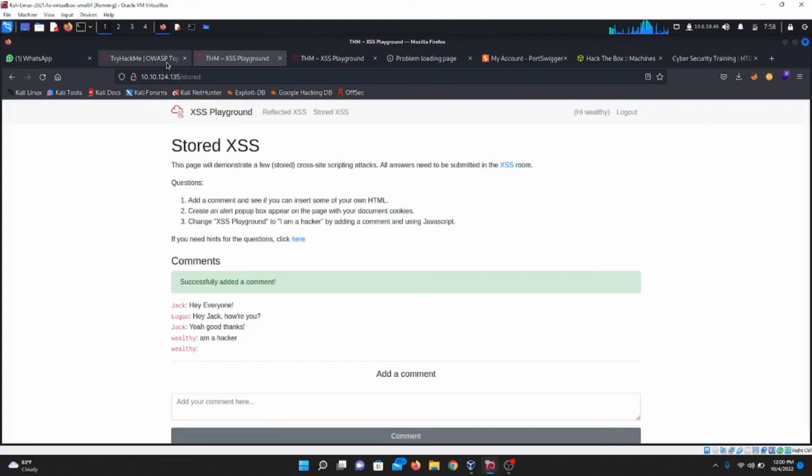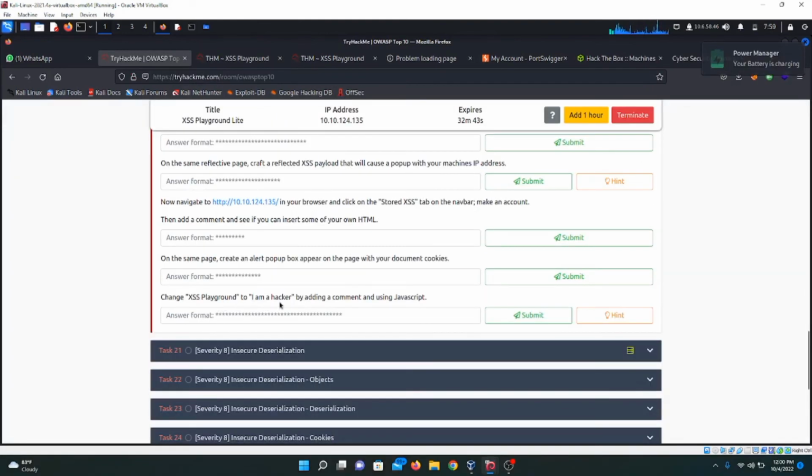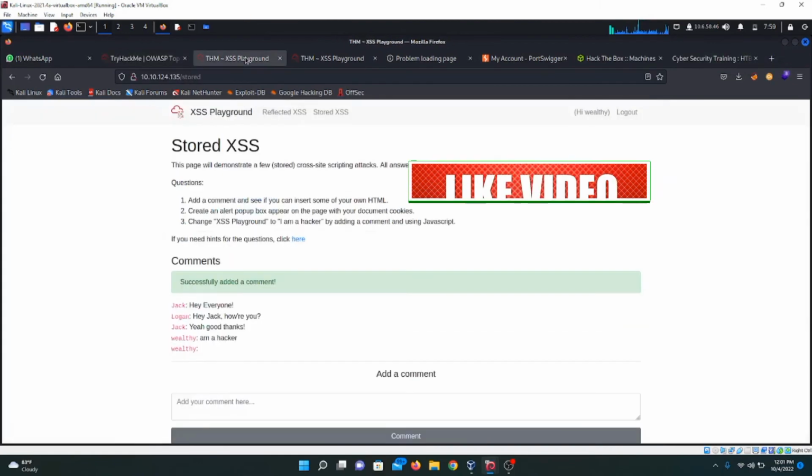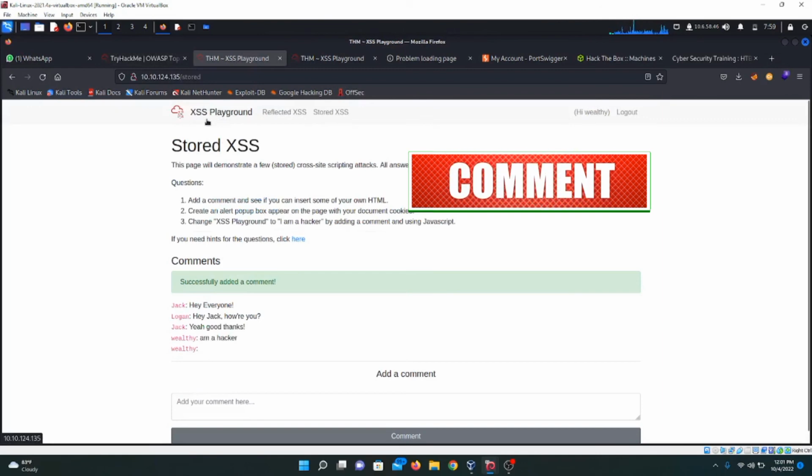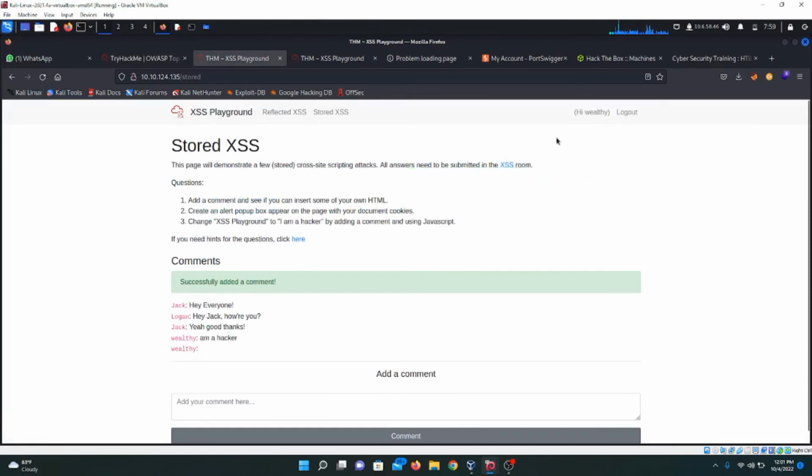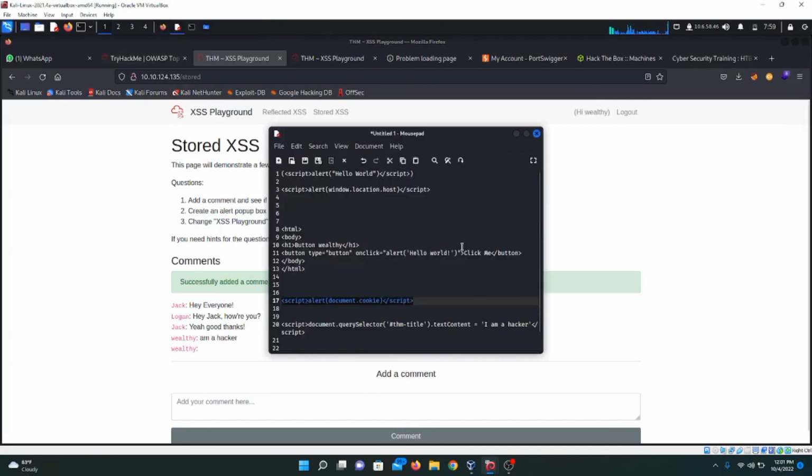So guys, let's quickly complete. Change the playground to I am a hacker by adding a comment and using JavaScript. So we already know that this is an attack on the DOM base. So what I would do is I'll still access the server. This is the playground. This is what was supposed to change. This is the playground. So one of the first things I would have done is to use the developer tool and then see the JavaScript syntax there and know how it behaves, so I'll be able to manipulate that. But I already have my script prepared that I can use to get the same results.